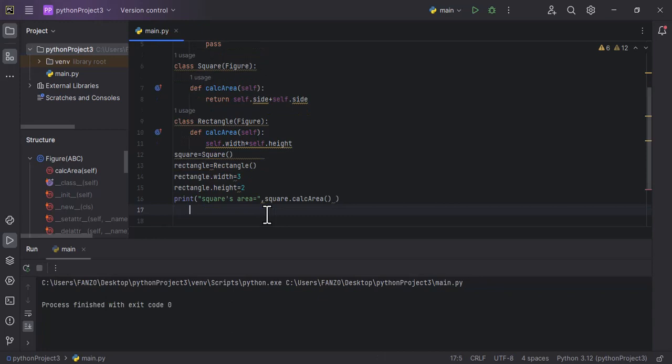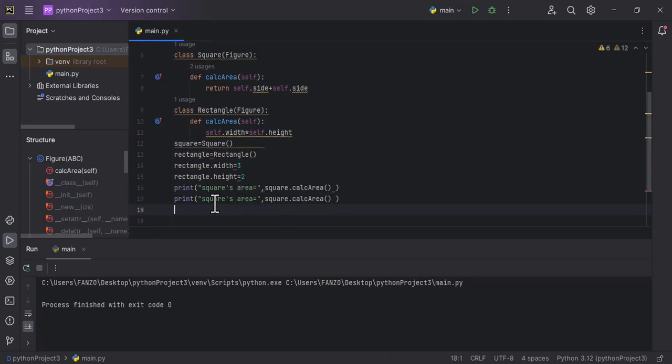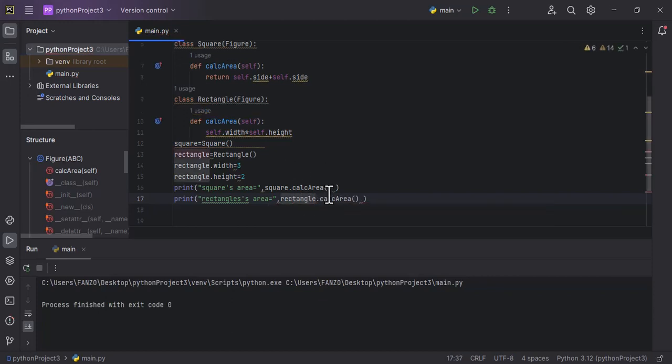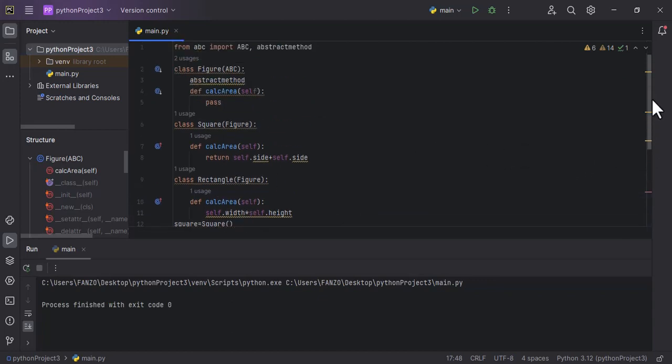I'm going to copy this and paste it in here, and here I'm going to say a rectangle's area, and I'm going to say rectangle dot calculate area there. Let me just get rid of these unwanted spaces in there. So when I am in here, let us check what is happening there. So everything is fine, we don't have a problem in this.